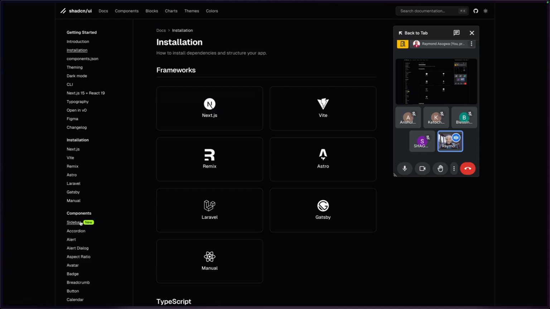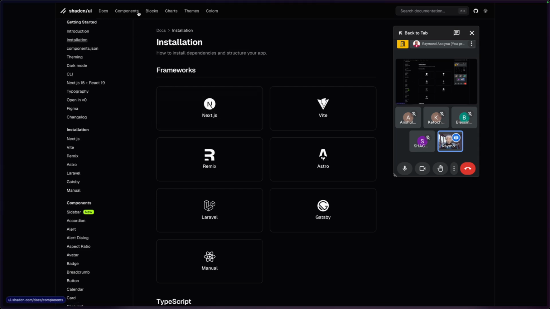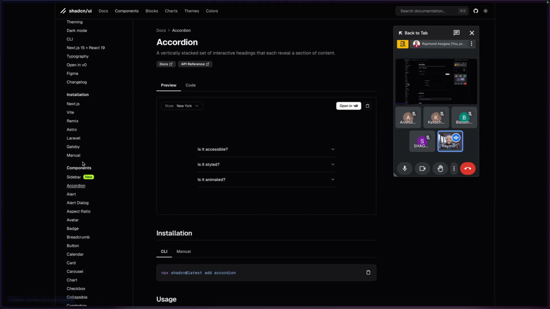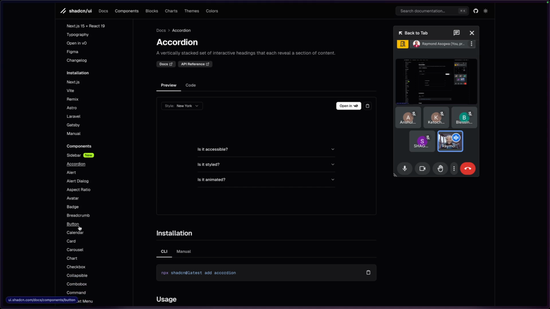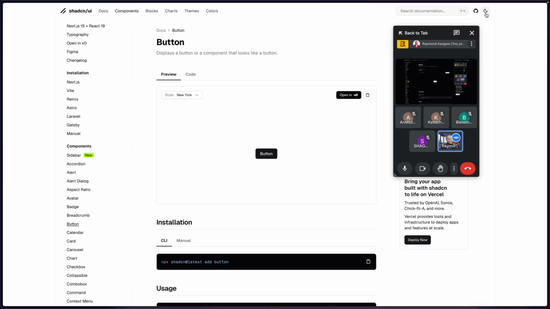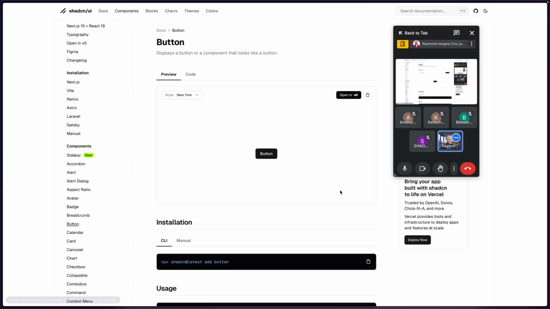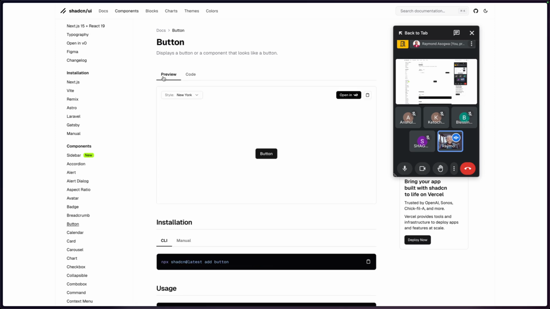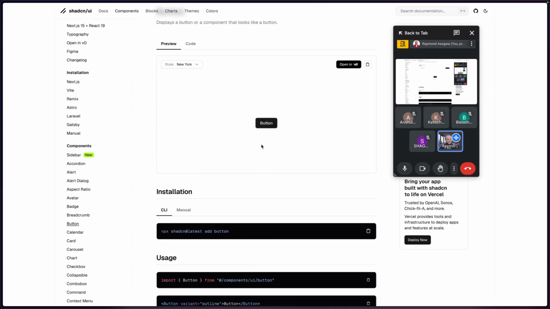So a good example is here we have all the components that Shadcn comes with, right? So we have the well-known button components. Let me make this, yes. So we have the button components, and as you can see here, we have the code of the button component that the engineer will need to install into their projects and use this button.